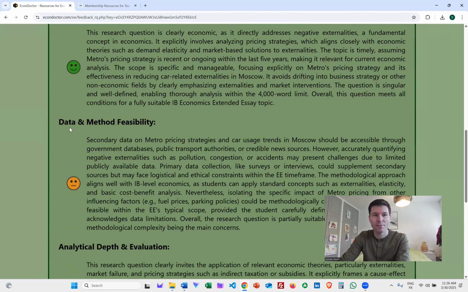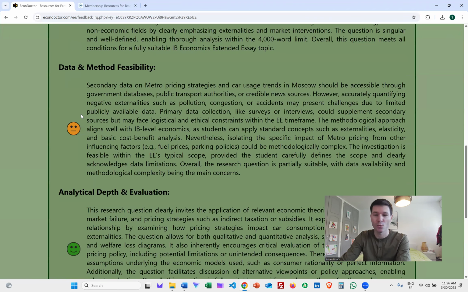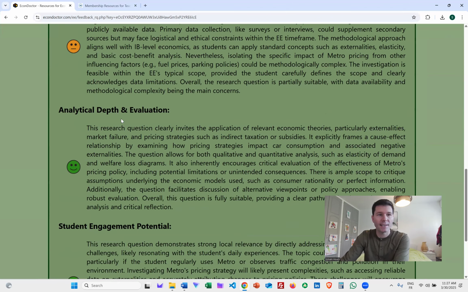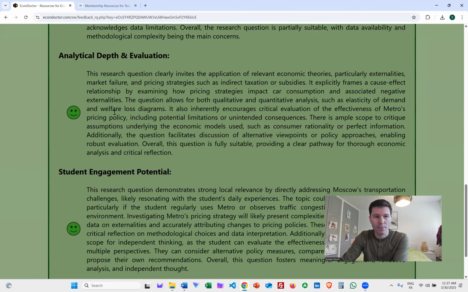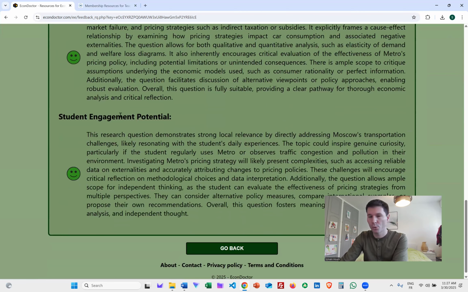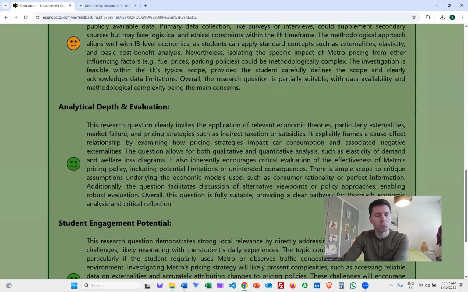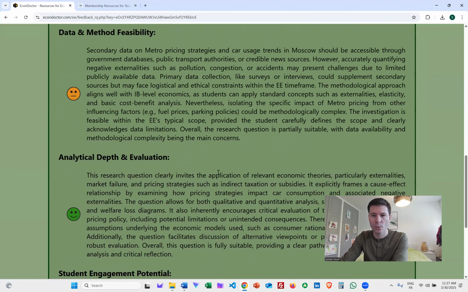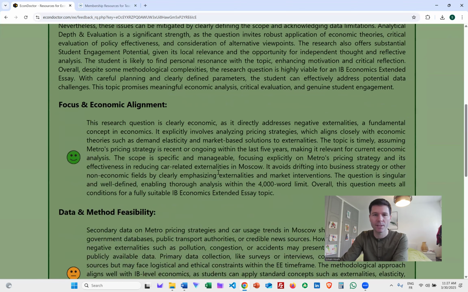Data and method feasibility, you have this orange neutral face, meaning 1 out of 2, which means okay, but perhaps not perfectly suitable. And again, you have some feedback that supports this score. Analytical depth and evaluation, same thing, 2 out of 2. Student engagement potential, 2 out of 2.